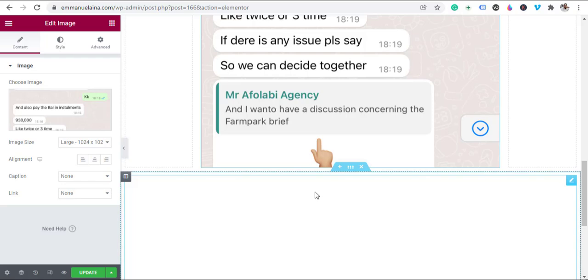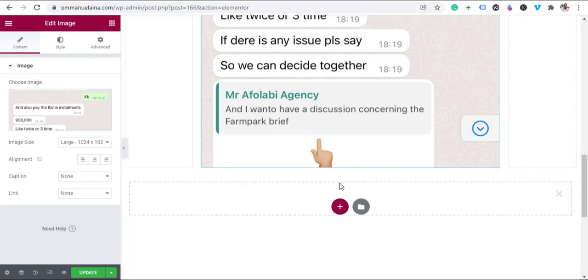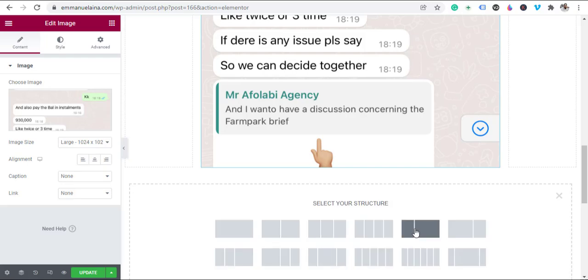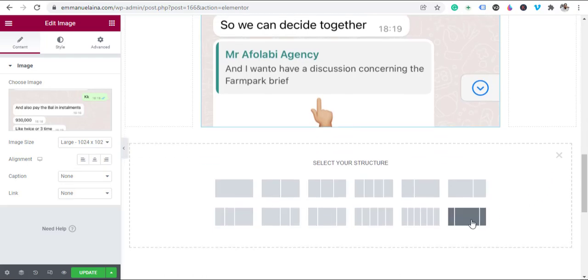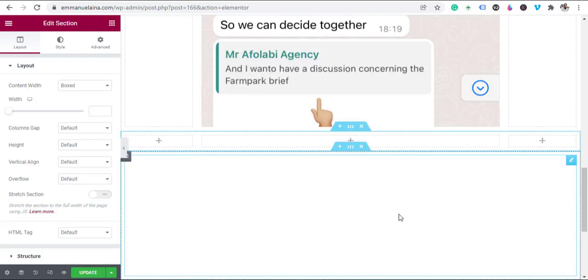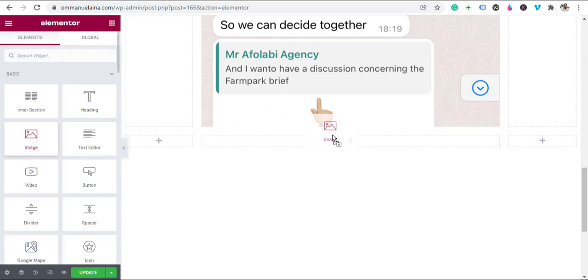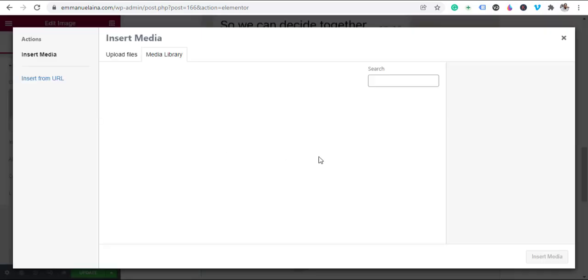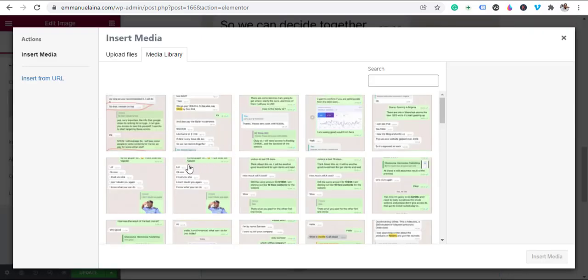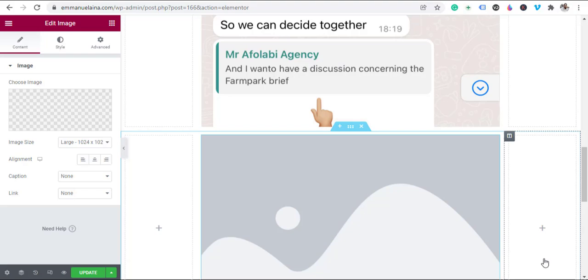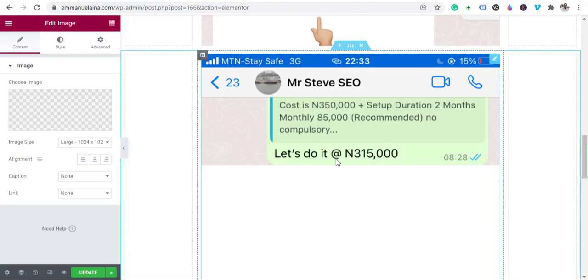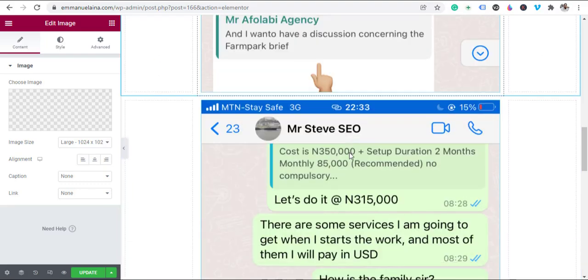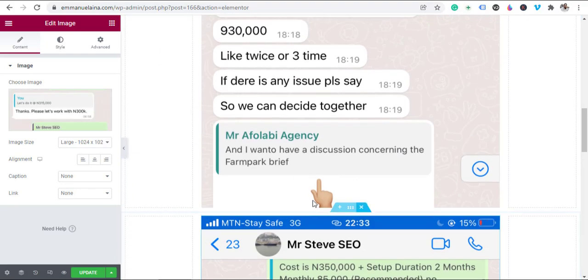Then again, if I want to add more images, all I have to do is this. Come here, do this, pick this again. You can see here, just come here to drag the image. Then I want to click here to select another image. So I can click on this now and select. You can see I have these two images now. I have one, I have two. This is like a testimony.